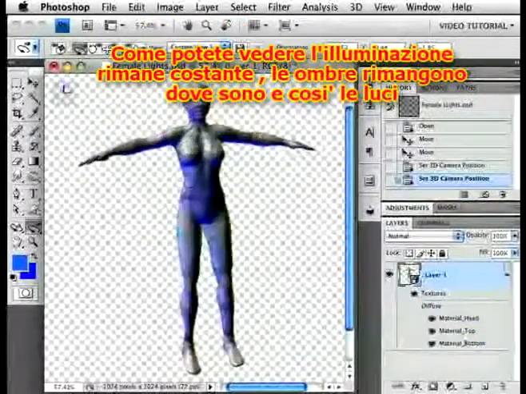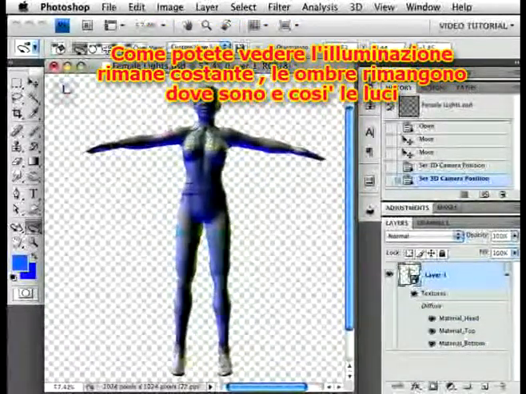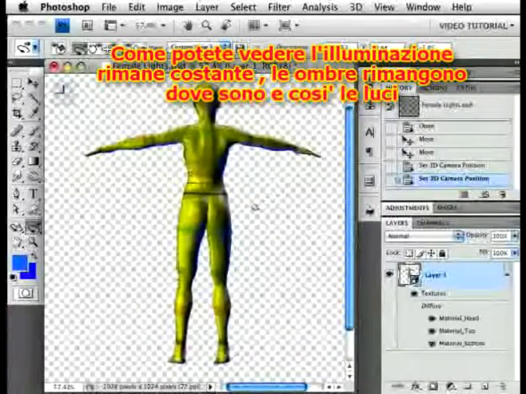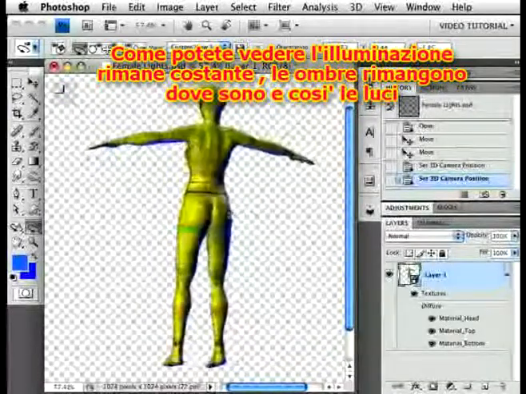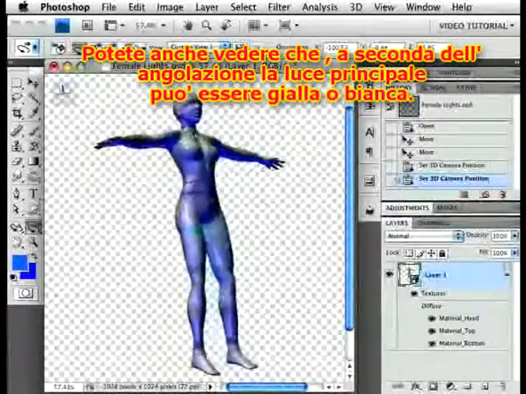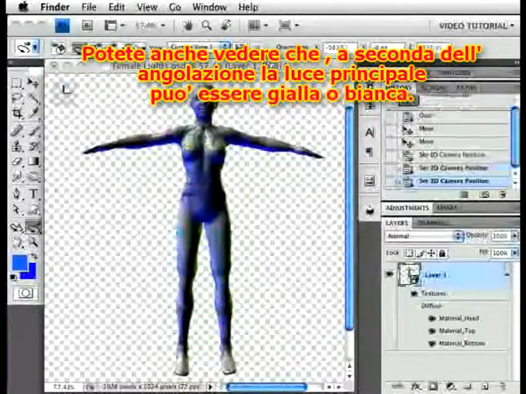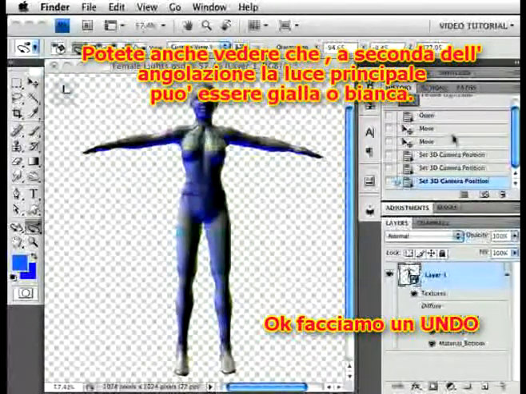As you can see, the lighting on the model stays constant. Things in shadow are always in shadow, and things in the light remain well lit. You can also see that depending on the angle, the main light on the model may be yellow or white. Okay, let's undo that.